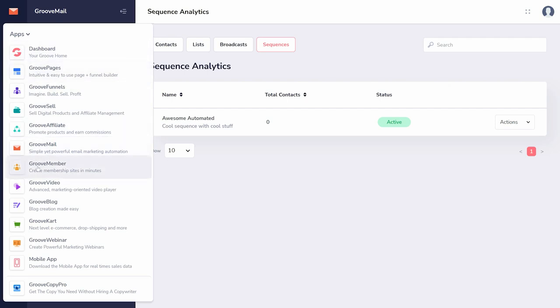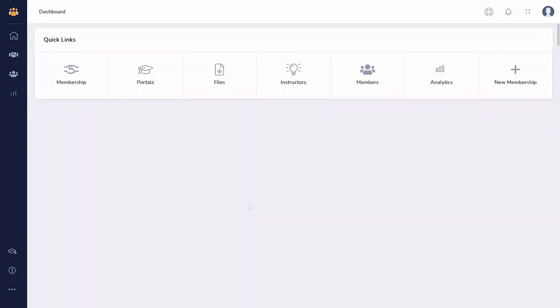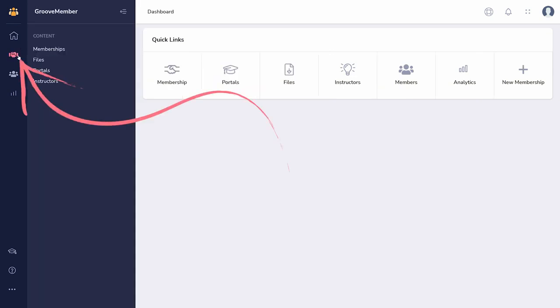GrooveMember is next on our list. When you first enter GrooveMember, you'll see shortcuts to every area you may need. These things can also be found in the sidebar. These first four, Membership, Portals, Files, and Instructors, are found under the Content area.